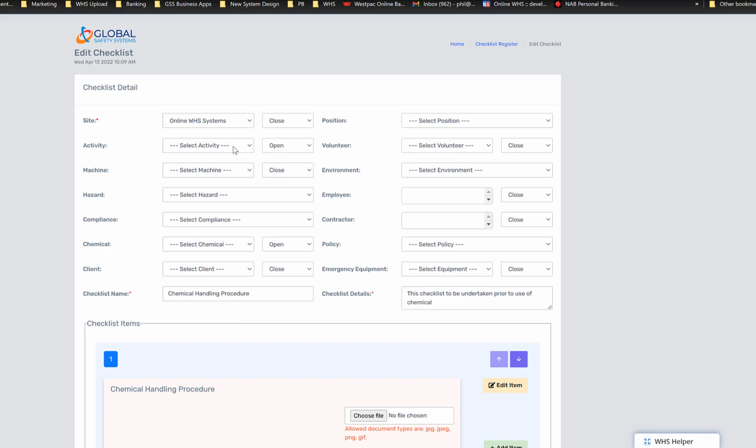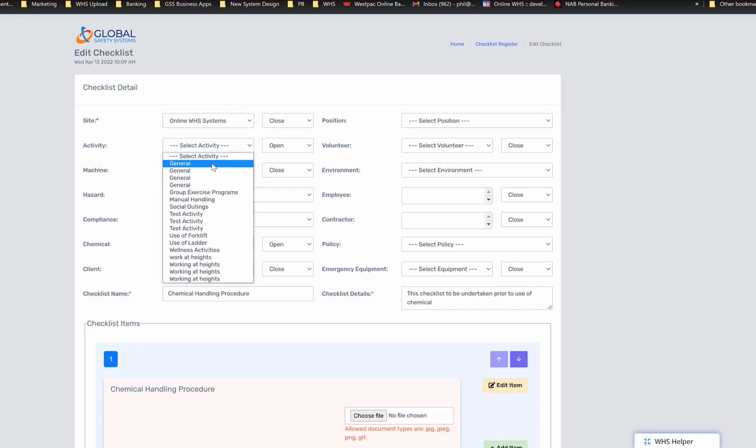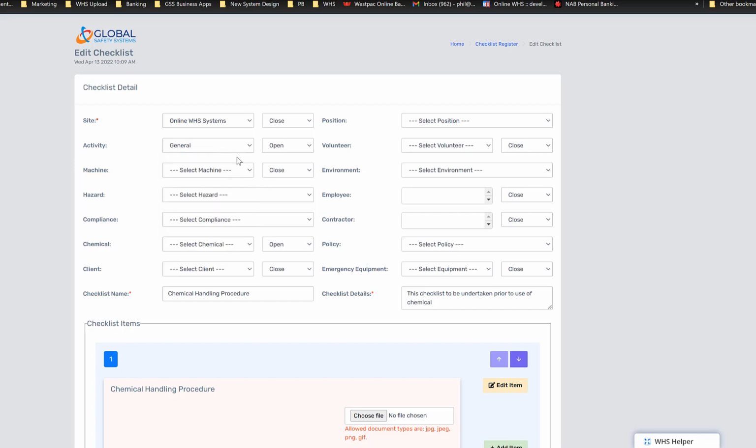Open means that this will create a drop-down list of plan items when you select the view icon. Or if you select close, this item will only be seen in the view section. So therefore they can only actually complete the checklist without selecting anything from a drop-down list. And the same thing can be done for machines, chemicals, clients, employees, contractors, and emergency equipment and volunteers as well.